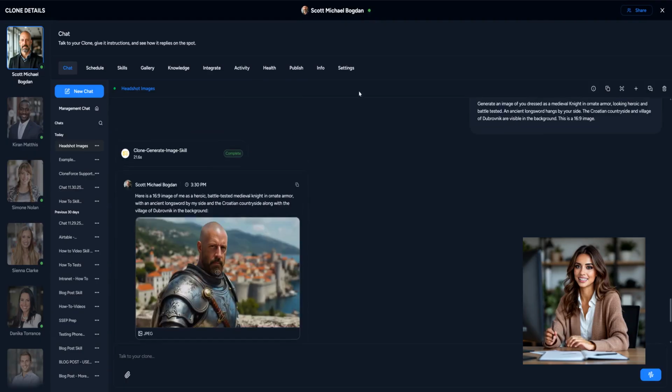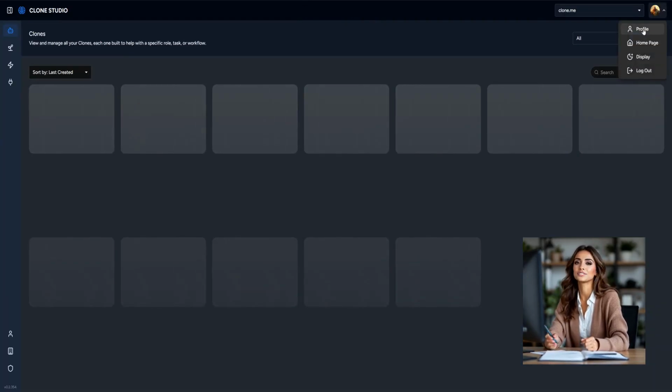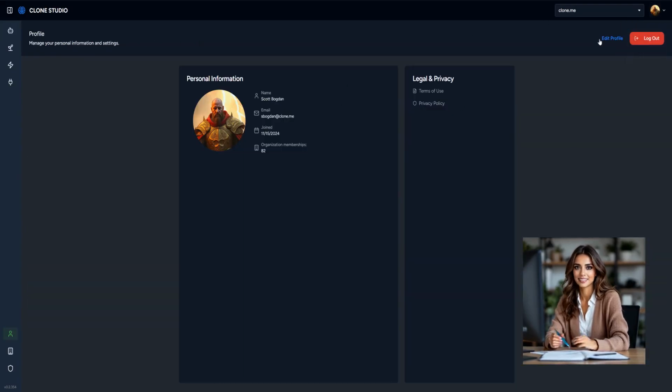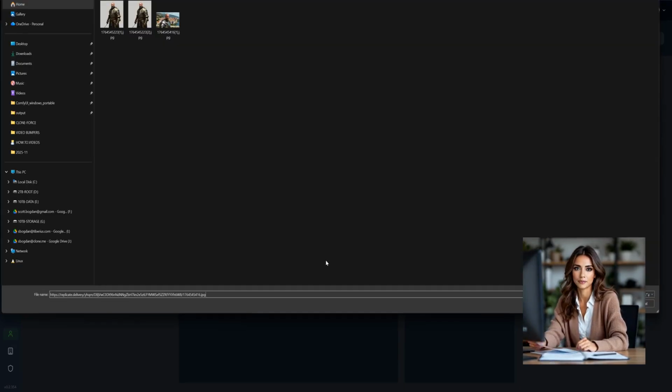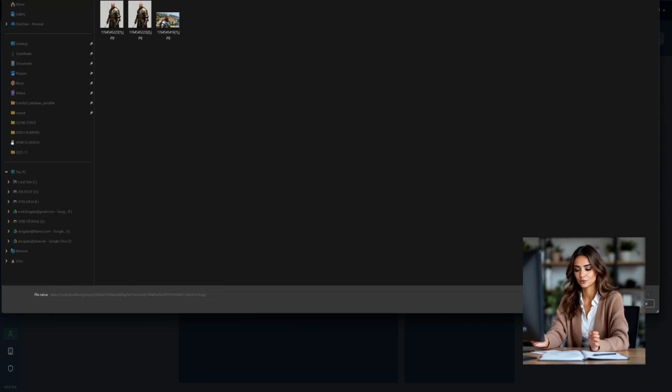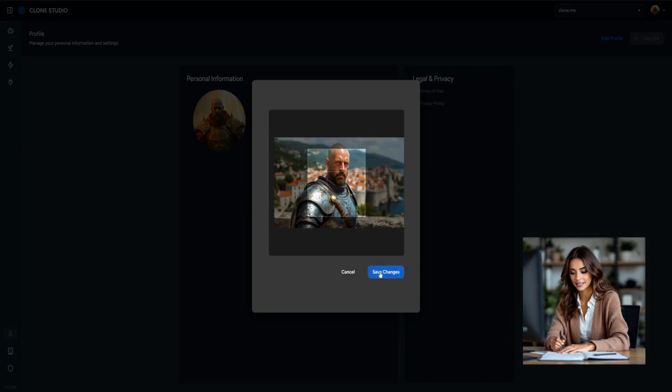Return to your profile, click Edit Profile, then Change Avatar. Paste the image URL or select the file you just saved. Remember, images generated in Clone Chat are available for about an hour, so save them locally or add to your gallery if you want to reuse them later. Click Open to set your new avatar.